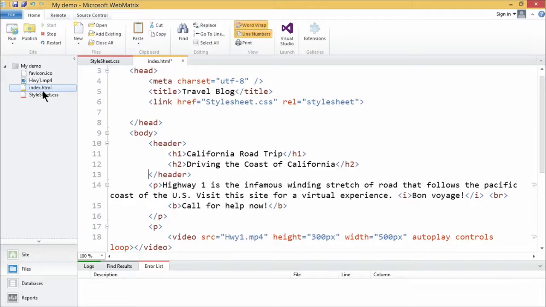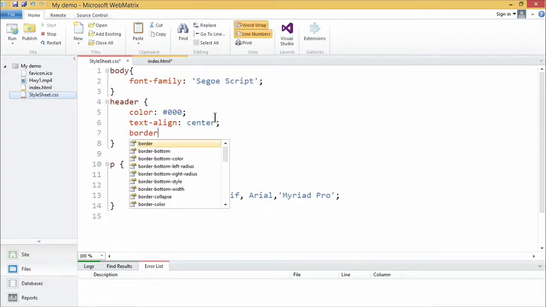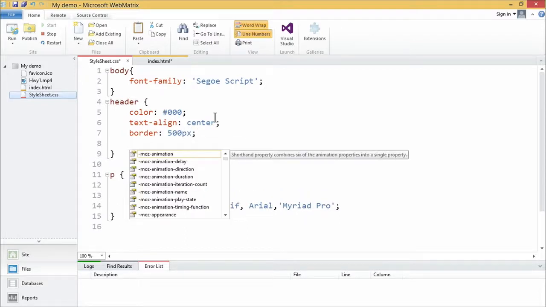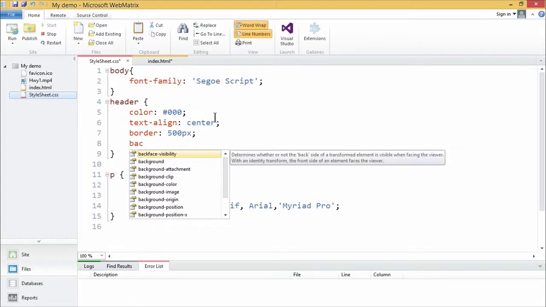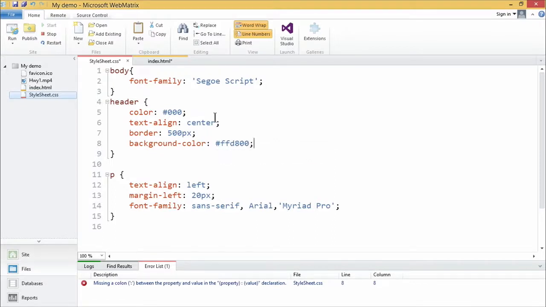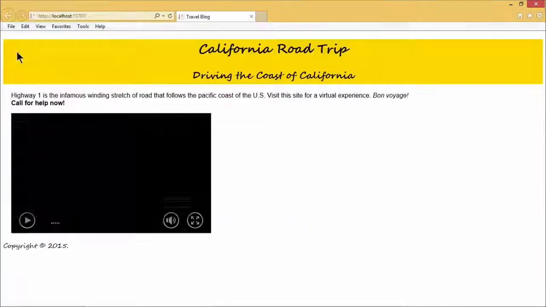Now I'm going to go back to my style, and I'm going to start styling this. I'm going to first change this to header, so that whole section is going to be done the same way. Let's wrap that around a border, and I'm going to just put 500 pixels. Let's see where we end up with that, and let's add a little background color. How about a pretty gold? Let's just run it and see what we've got thus far. I like to do that often.